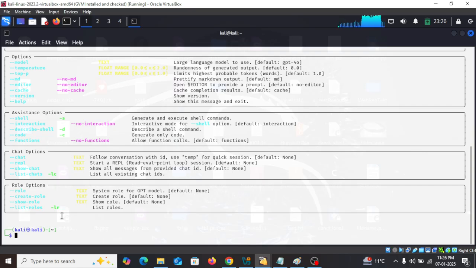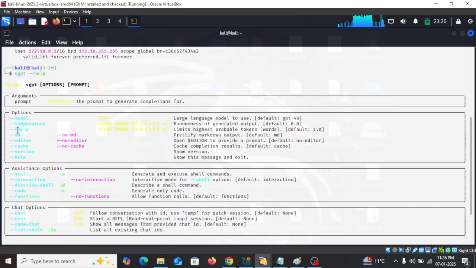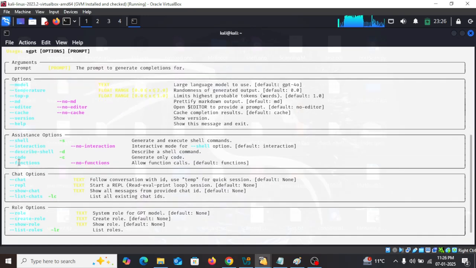Now mine is already configured. I have the API key from OpenAI, and you can see these are the options. I'm actually not going to dive much deeper, but you can see I'm going to use the code option, or I can use hyphen c for generating any code, and for shell, I can use hyphen small s to generate and execute shell commands.